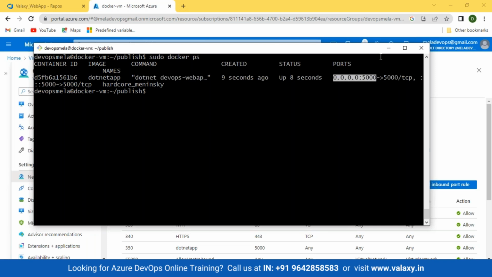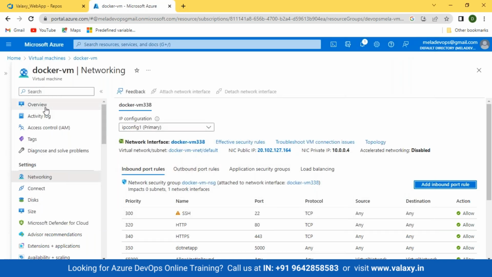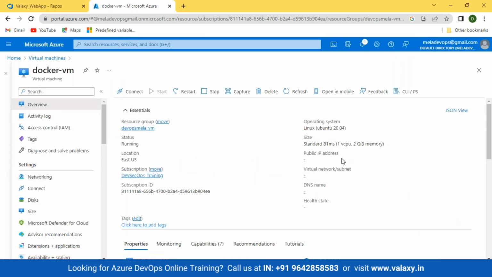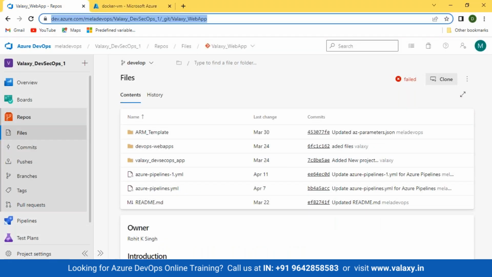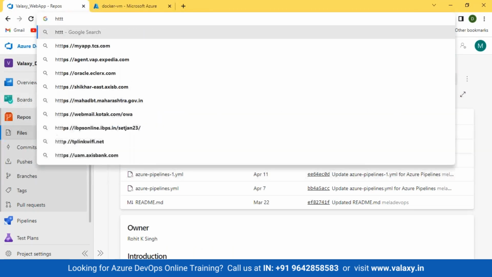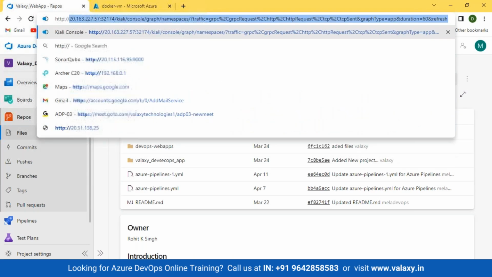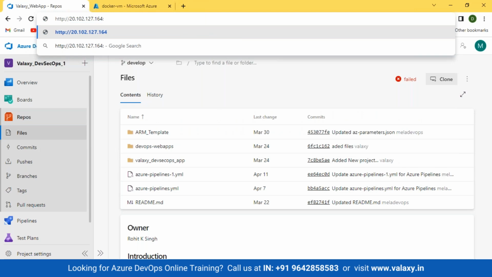Now let's go and see if my application is accessible from the outside world. I can use the public IP over here. Where is the public IP? I can go over here. HTTP, port 5000.